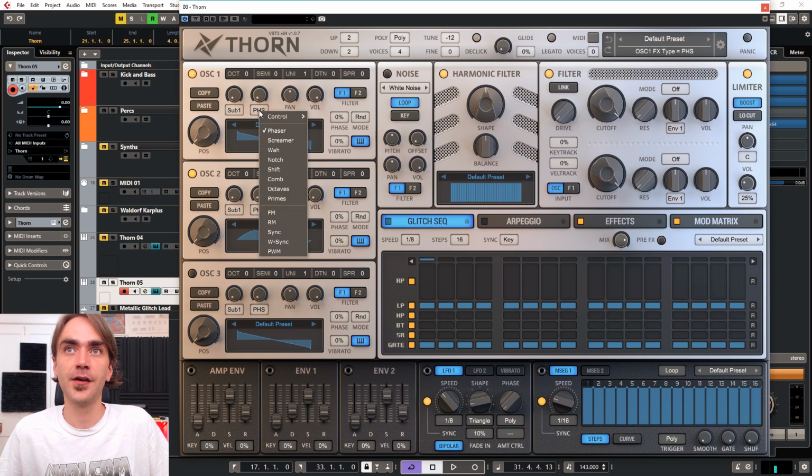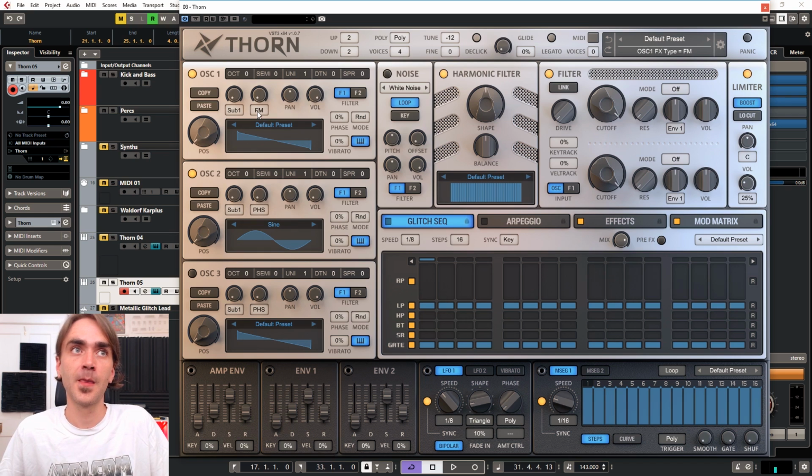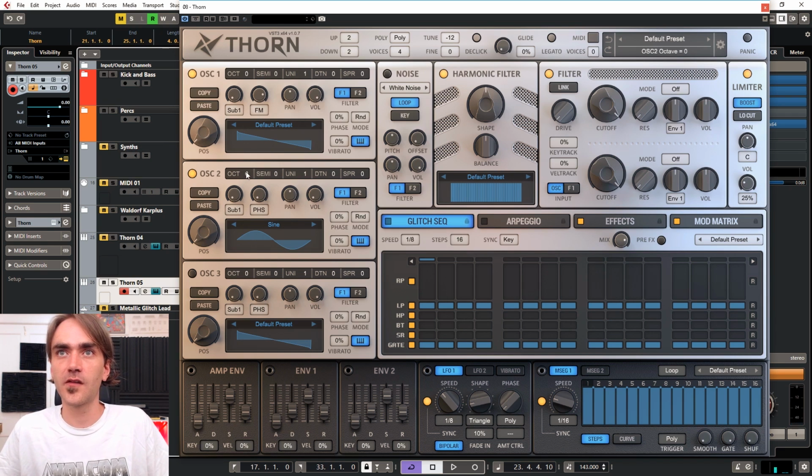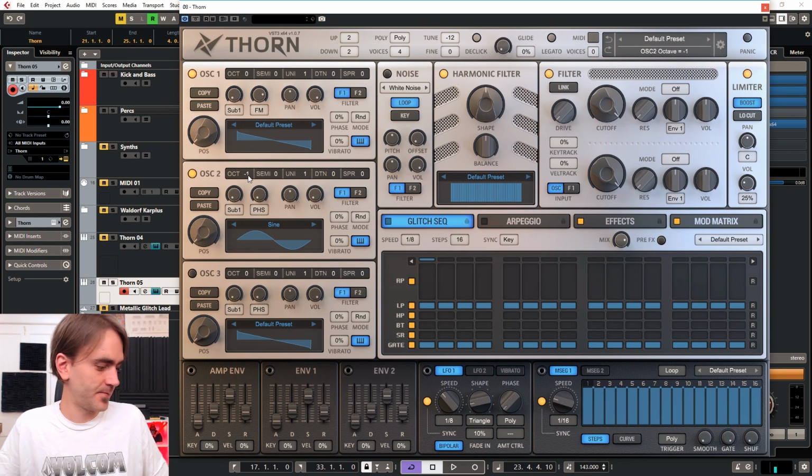So here with Oscillator 1's mode, let's set this to FM, and let's turn this up to around 80% or so. So far, this is what we've got. And we also want to turn the octave of Oscillator 2 down to -1. And this is what we should have so far.